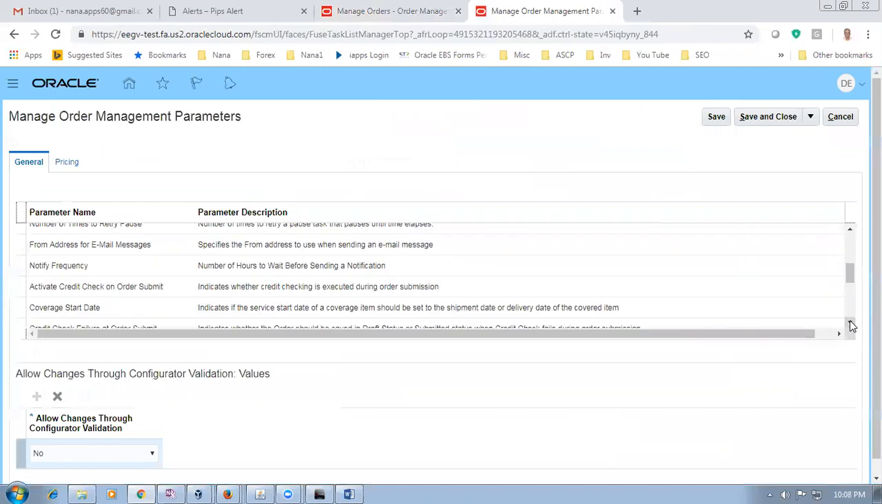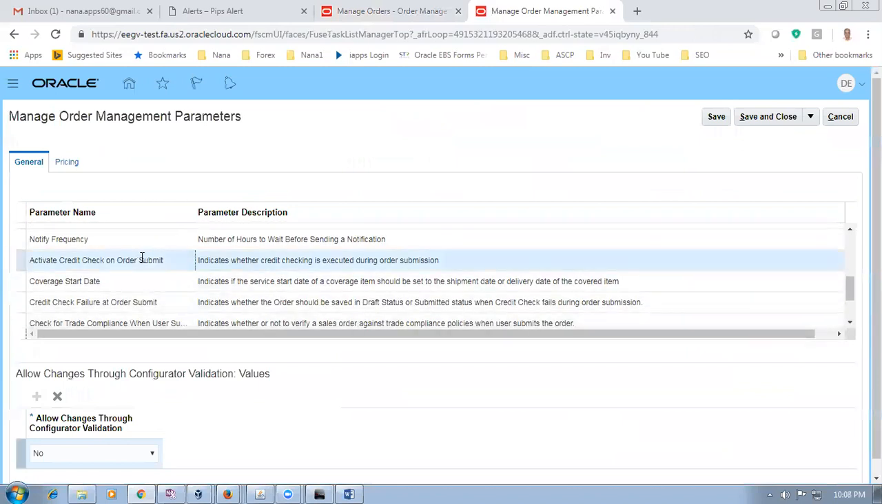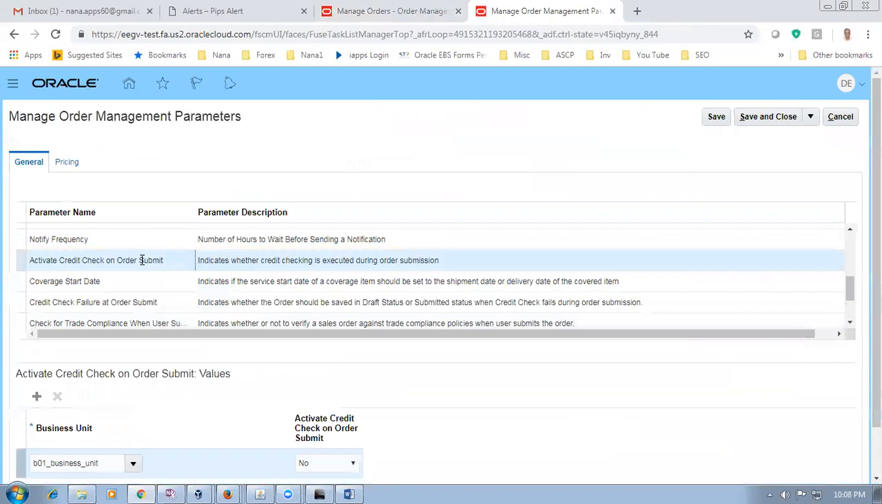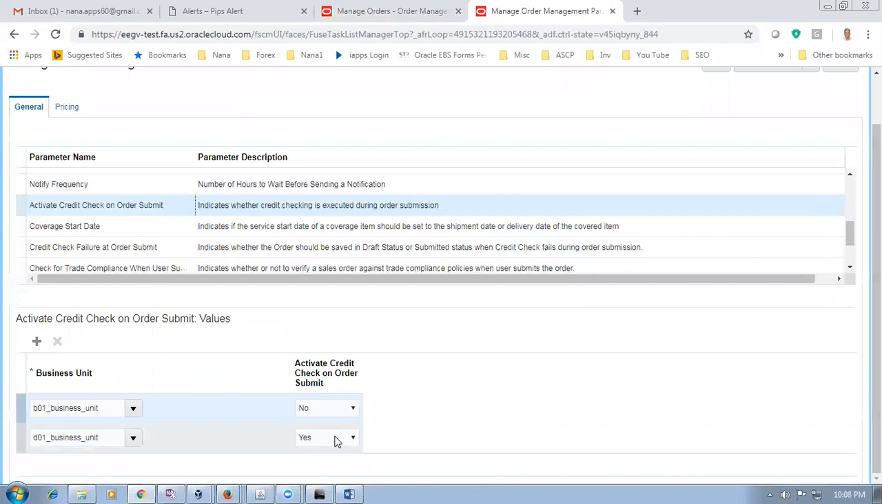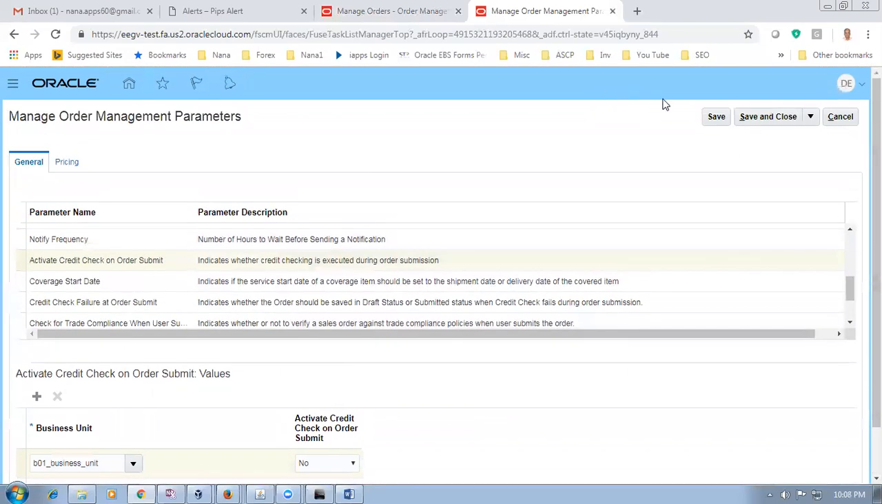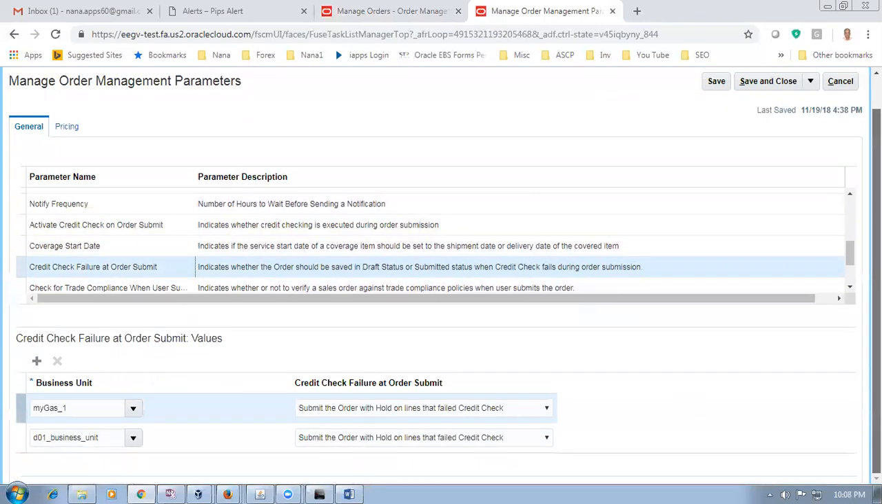Then disable this host, activate credit check on order submit, and click on it. So for our business unit, I don't activate the credit check now. Make it undo, and then give a save. Activate has been made for my business unit. And then credit check at order failure. You want to go there.